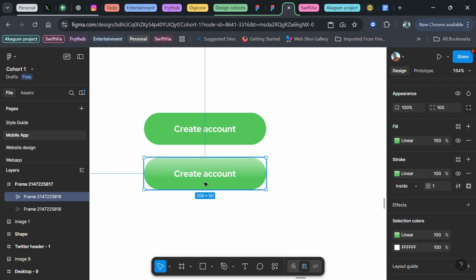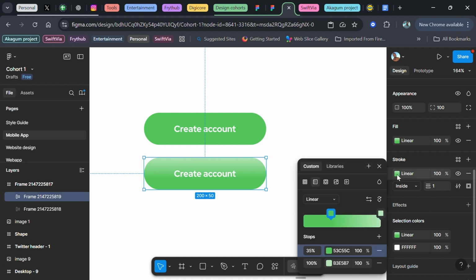So now it's not showing because the fill is the same as the stroke. So what we are going to do now is make the stroke inverse, like upside down of the fill. So click on the stroke here, then you turn it twice again, 1, 2.